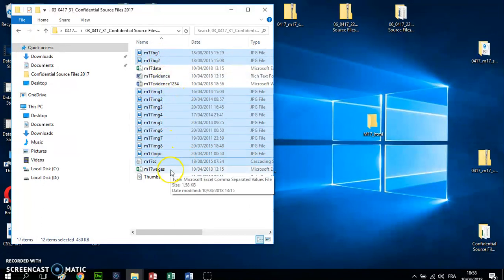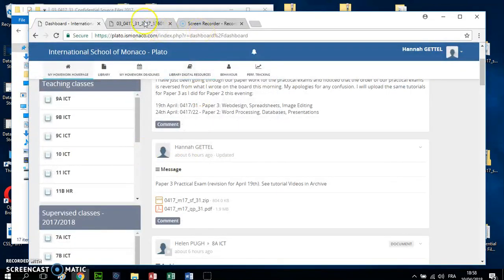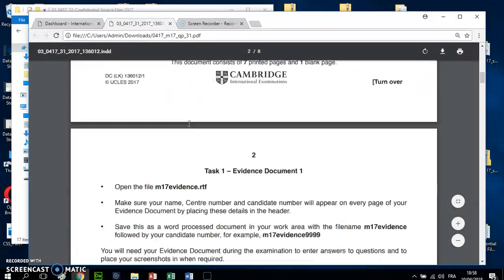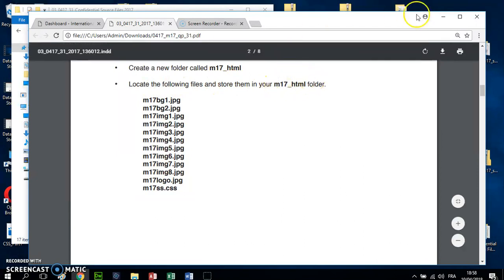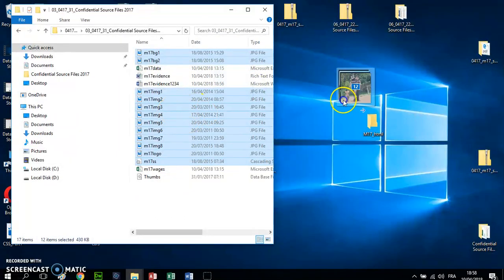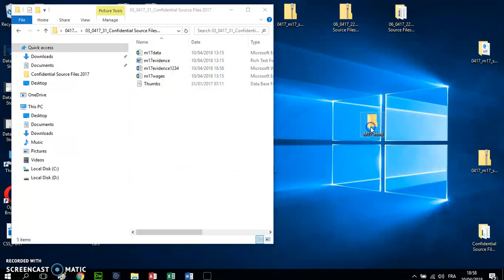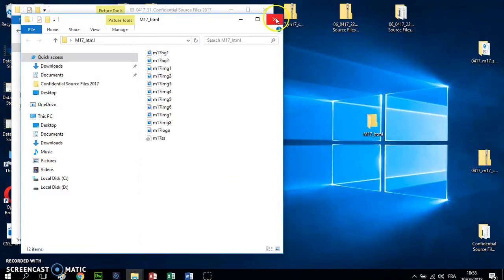Now, if you need to check which files to bring in, just use your instruction booklet. The instruction booklet tells you which files you should be working from. There's the list. And they should be saved in the folder that you've just made, M17_HTML. There we go, 12 files in total.